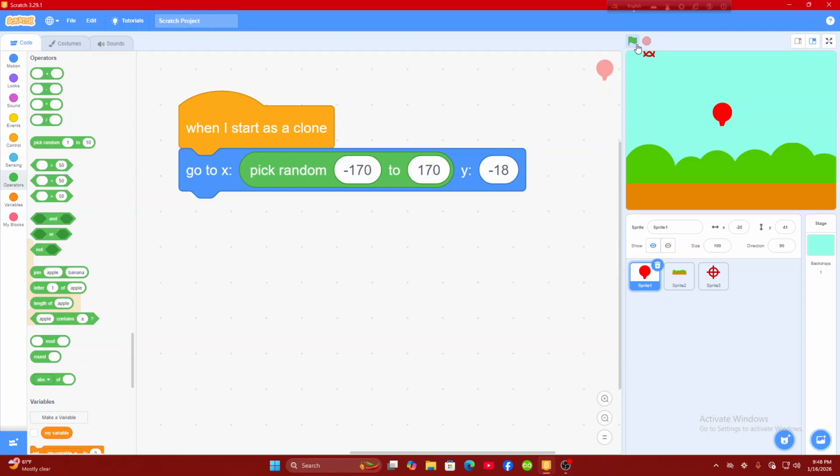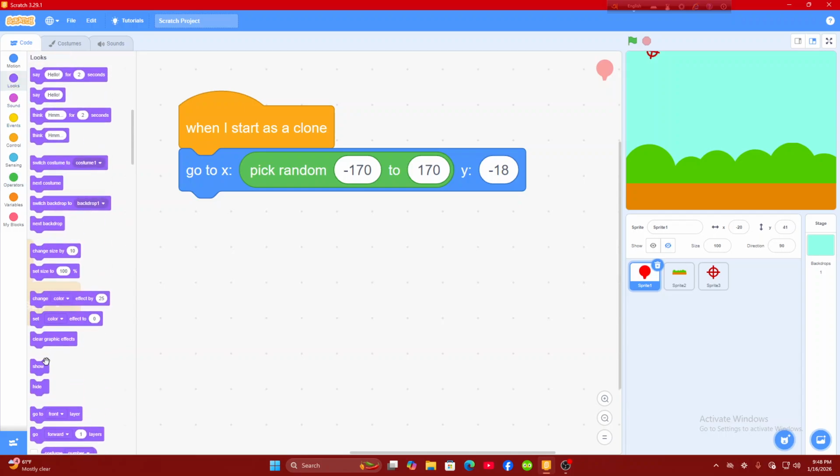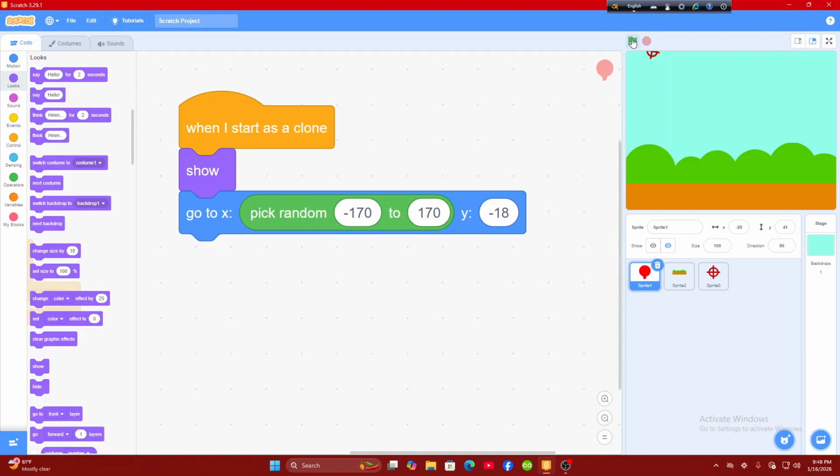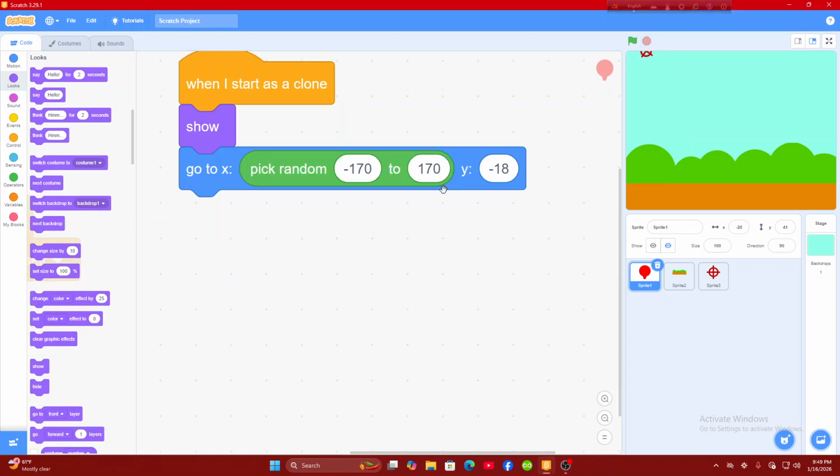Now let's just try this out. Oh, it won't show. We forgot one thing. When I start as a clone, let's go to looks, then just show. Hopefully this will work. Yeah, it does work.